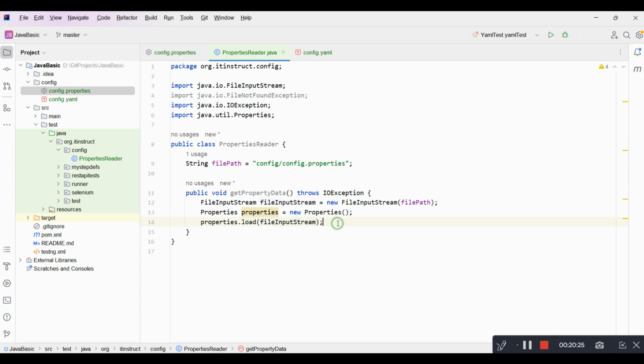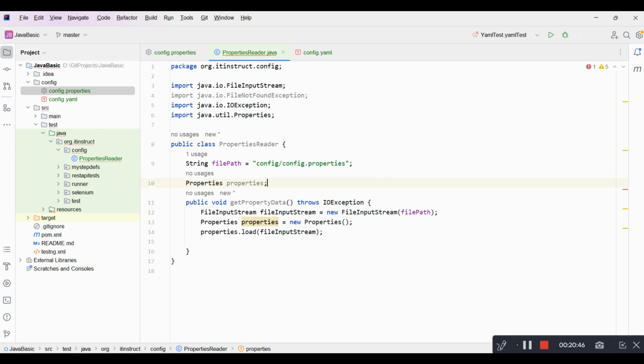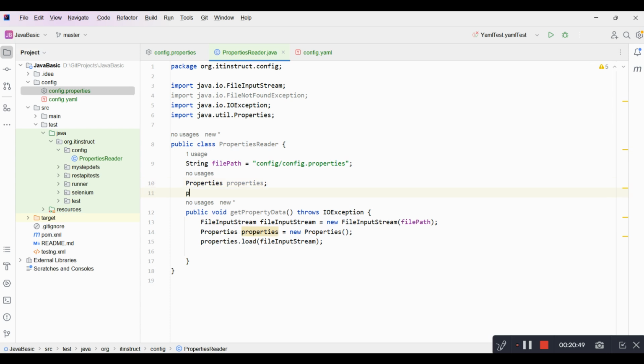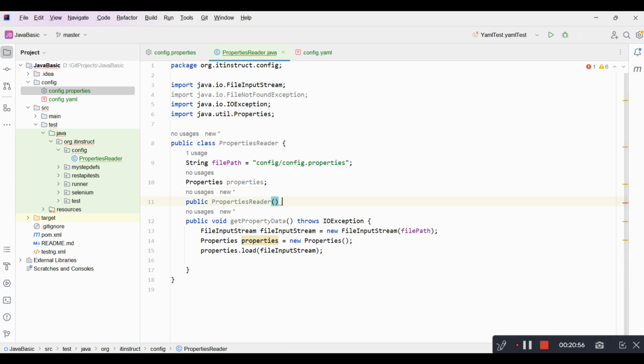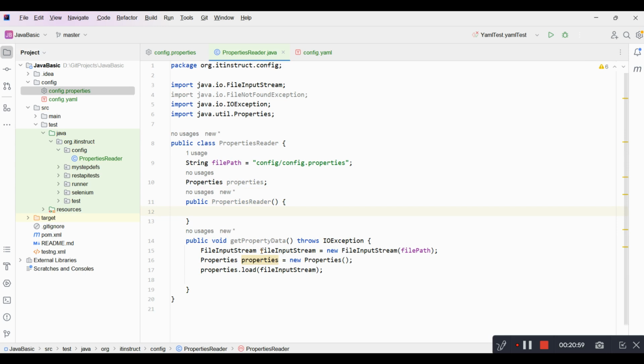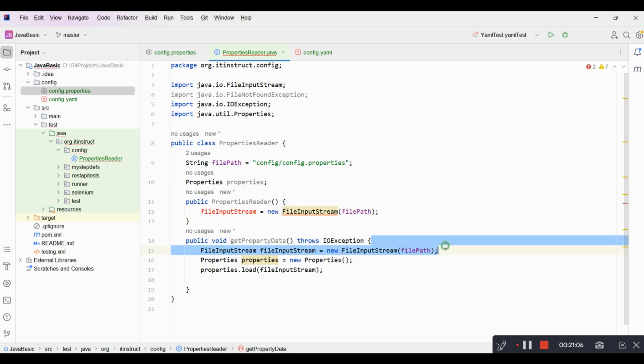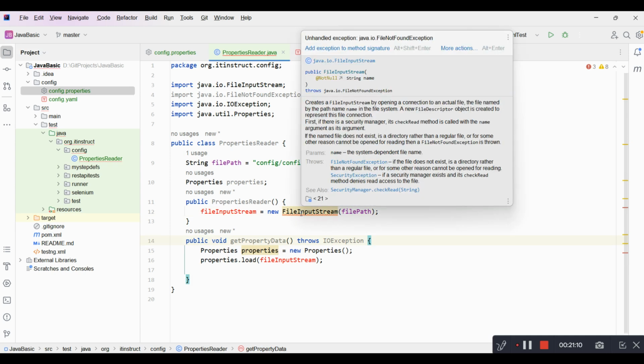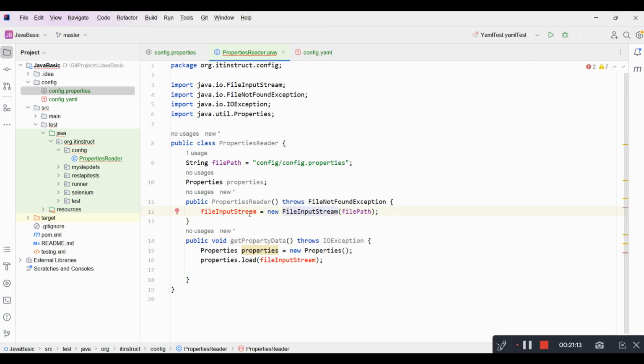Now we have to return the data, right? So let's do one thing. Whenever this object is created, let me define it as global to this particular class file. So I'll be creating this, and on create, let's say public PropertiesReader. Okay, I'm creating a constructor. In this constructor I'm going to assign the object value, right? So I'll just remove this, and here I have to handle these particular exceptions, right?